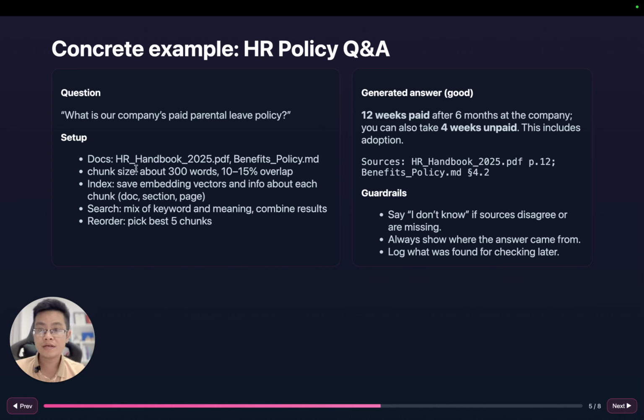So you need to set up the pipeline with the documents, for example the HR handbook and benefit policy, and then you configure the chunk size to be like 300 words with 10 to 20% overlap for context awareness, right? And then you index and embed, so convert your documents, PDF files, markdown files, into embedding vectors and store them in the vector database. Then search using a combination of keyword and semantic search, and then reorder to find the best chunk, and then generate the answer, right?